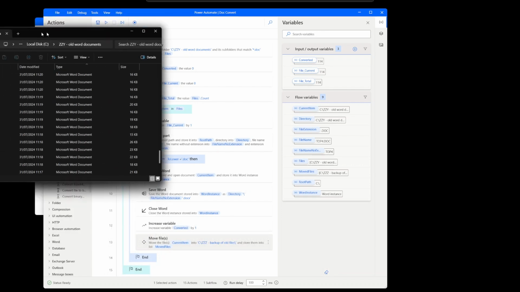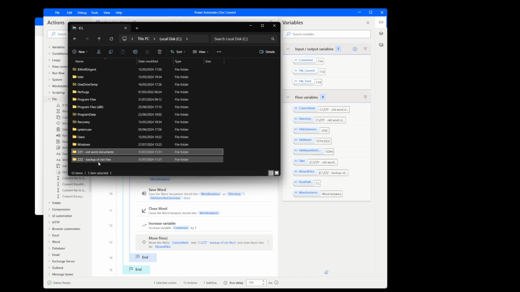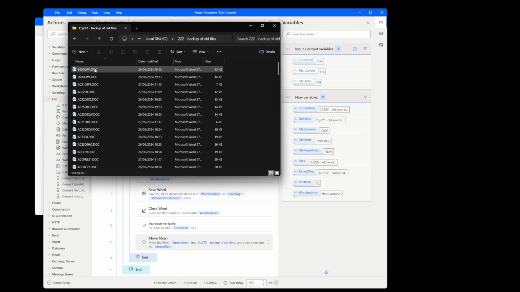If we look at the files in the source folder, we can see that they're now all .docx. And if I go up one level, the backup, you can see the original files have been moved to this backup folder, so you've still got those if there are any issues.